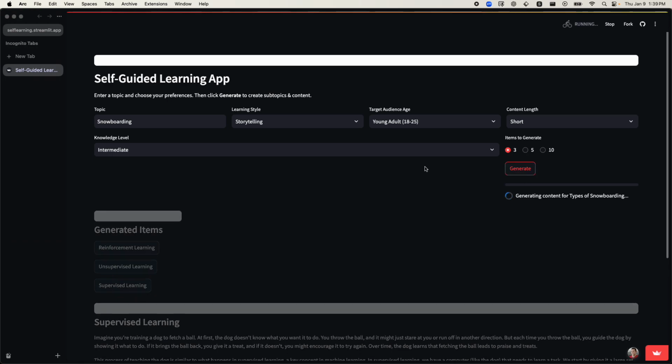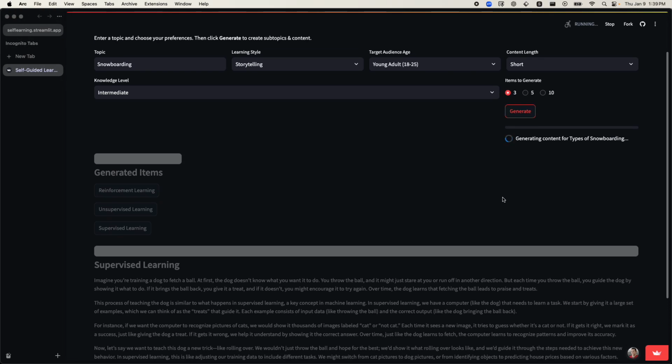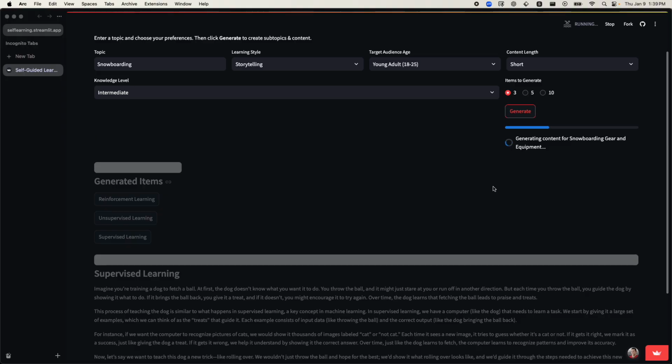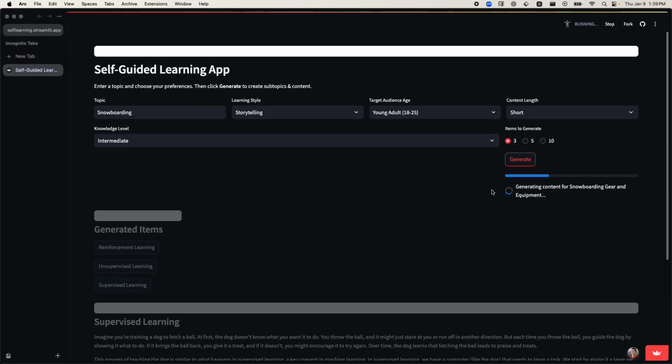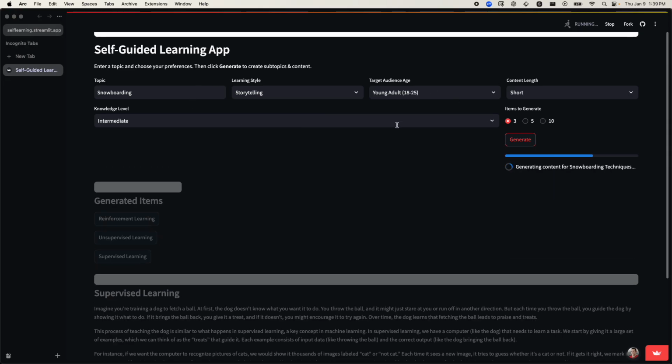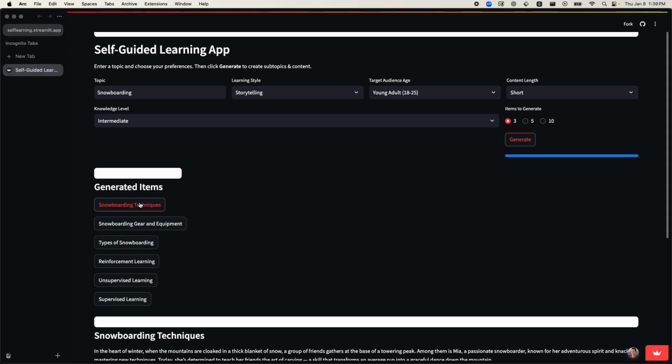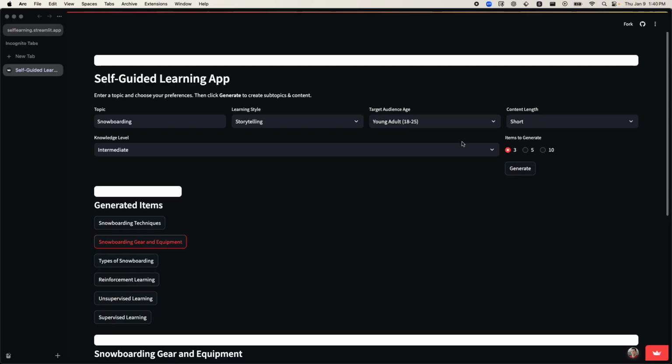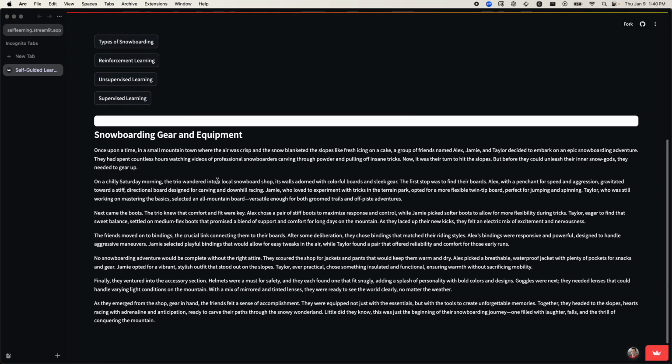And it's going to generate more content for you. It takes a couple seconds, but it's going to use these attributes and run a different set of prompts against GPT-4o mini to get you more content. And it's going to add it to your generated items. It shows snowboarding techniques, snowboarding gear and equipment, and types of snowboarding. Let's go here. This is storytelling, short. So it tries to build you a story about snowboarding gear and equipment.